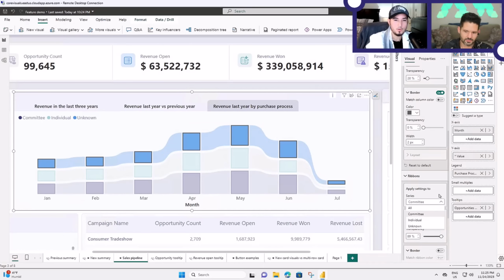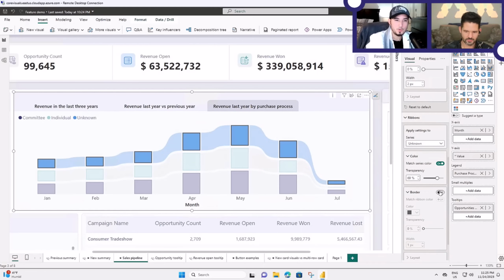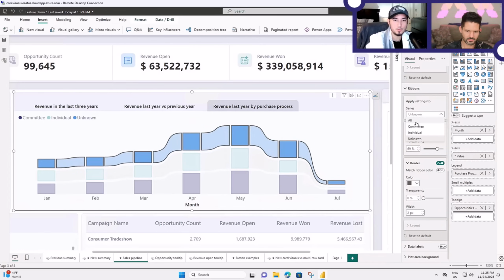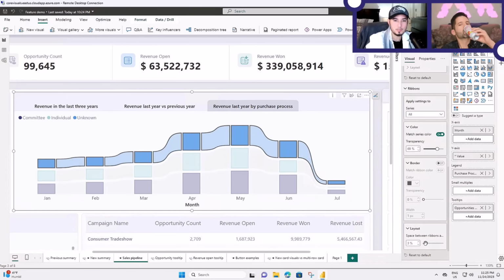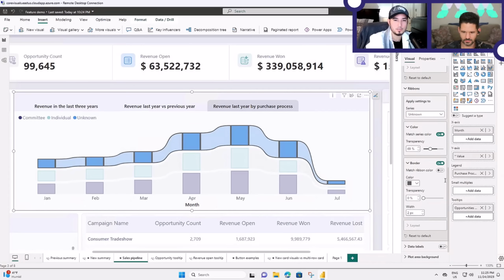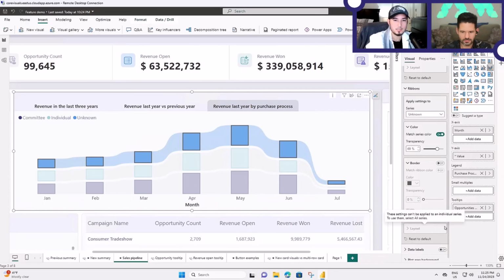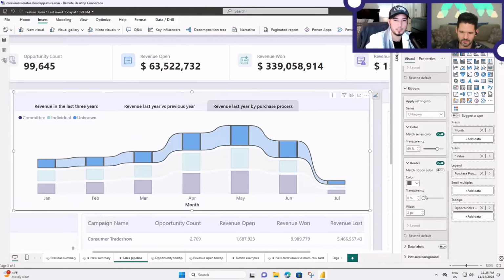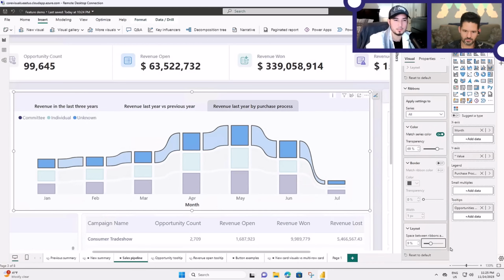It depends what I want, or just nothing at all. Okay. And now for the unknown, which is important for me, I can go to border and keep that black border like this. And now I can separate. If I go to all, I can keep it together, or I can separate it. Here's if I want to keep it together. Maybe if it's like that, I don't want any border, or I can separate them. If I select all, go to layout, and then I can separate my ribbons.